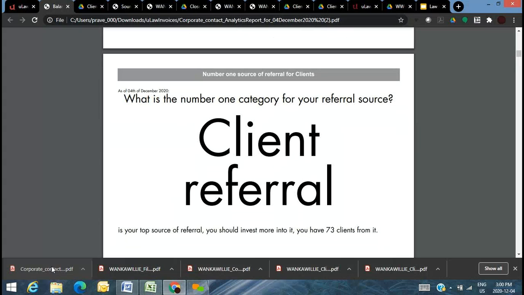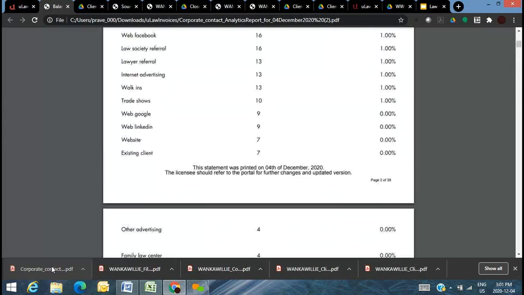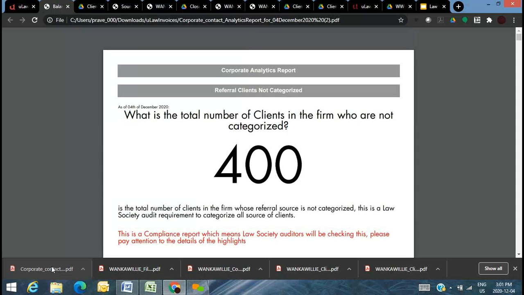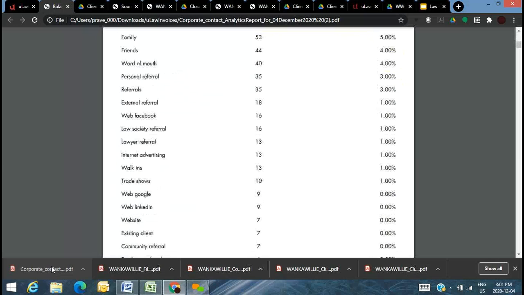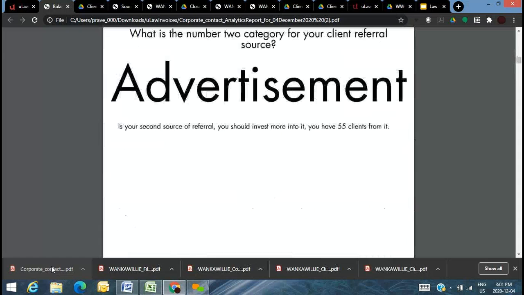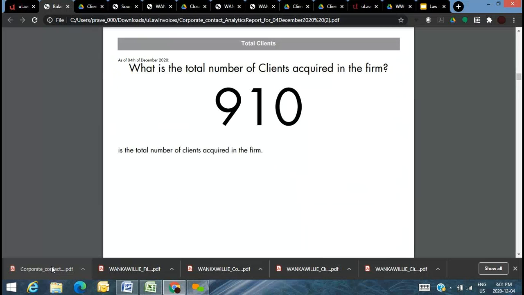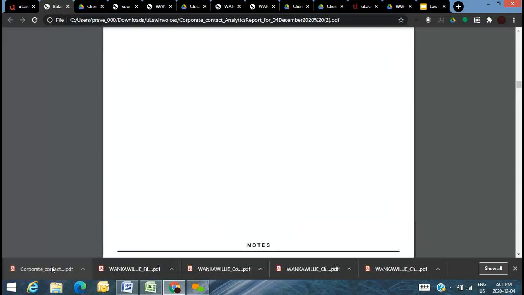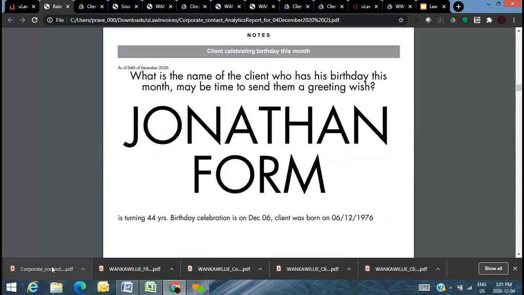So you can see right away the number one category of your client source is client referral. This is all the information that you need about your clients. That's the total number of clients that have not been categorized, which is not great. And this is for the whole year. Client referral being the number one, you have 73 clients from that. Advertisement is the number 2 category. Total clients, that's the total clients for this particular date range.